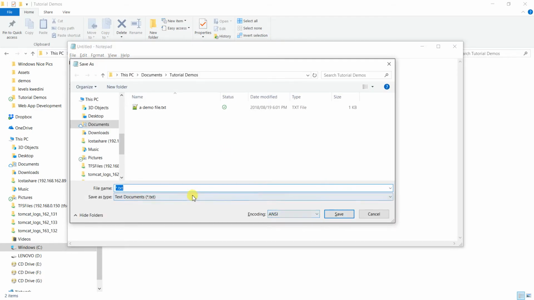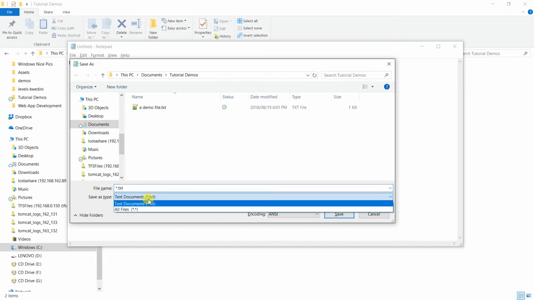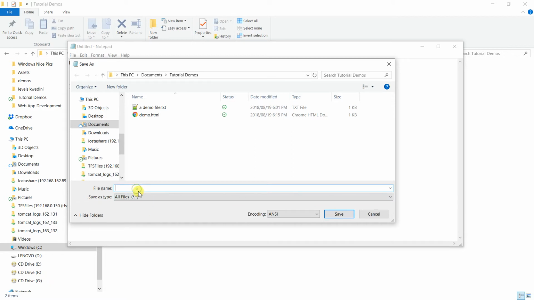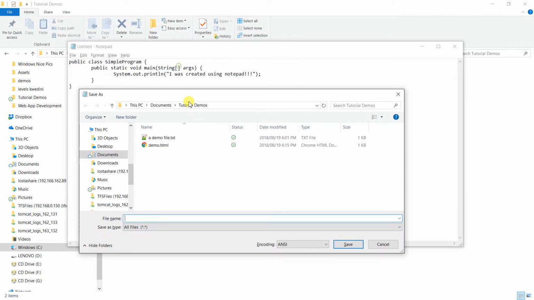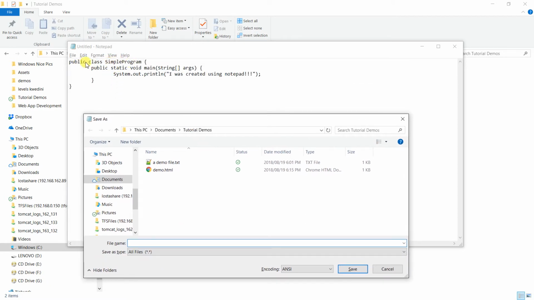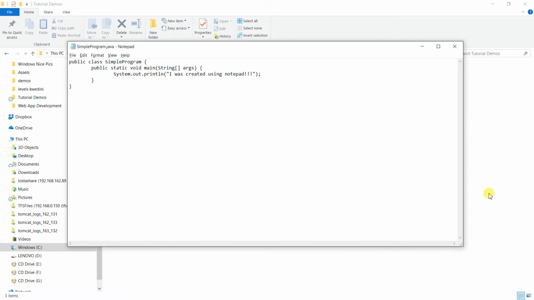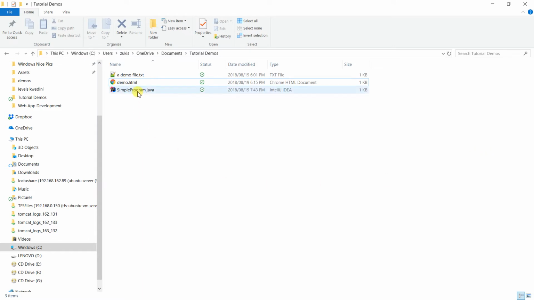similar to what we did before, we have to change this so that this file is not saved as a simple text file. Say All file types, and then for Java you have to use the same name as you gave to that public class. So in our case it's SimpleProgram, so we will save our file as SimpleProgram.java. Don't forget this. Change this to all file types and then .java. Save. Let's go to the folder, and there you have it.